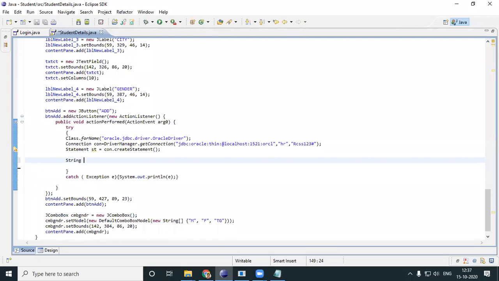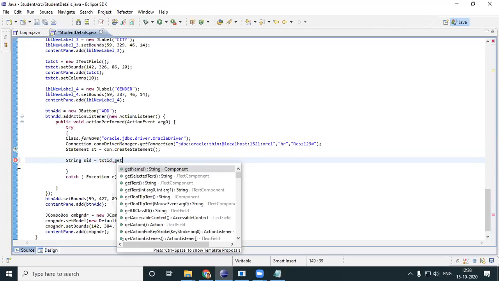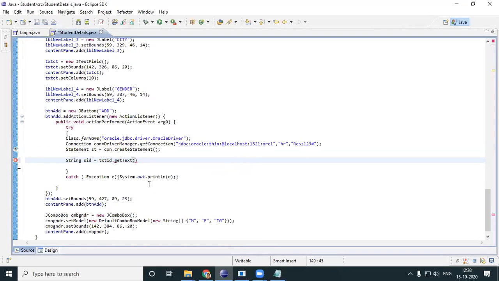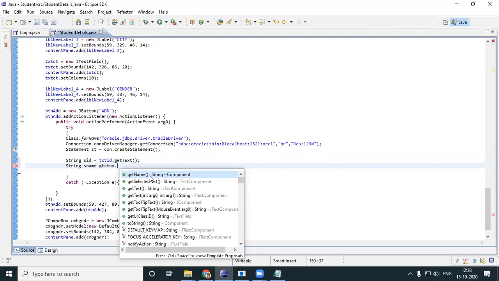So I'll have a string SID is equal to, you'll have to remember all those, I think it was text ID dot get text. Okay, I've got that. Then string S name is equal to txt nm. Yeah, that is also correct. Get text.